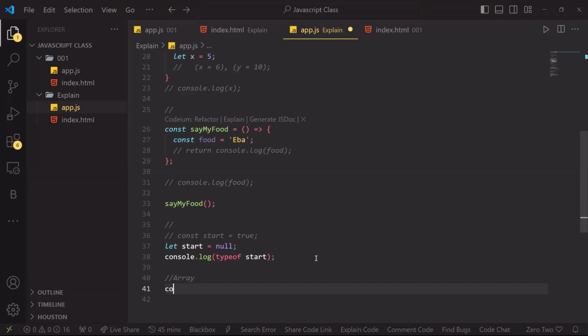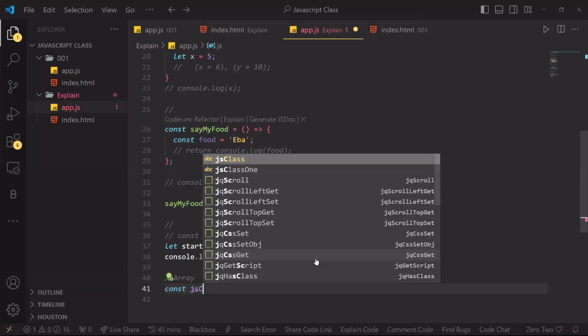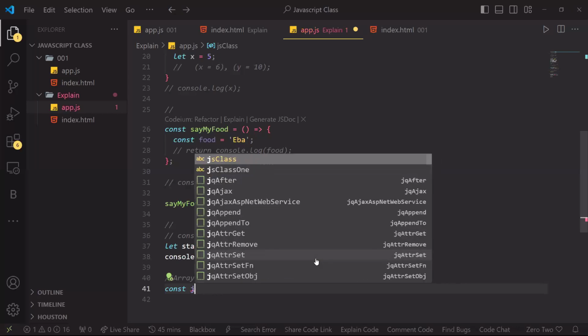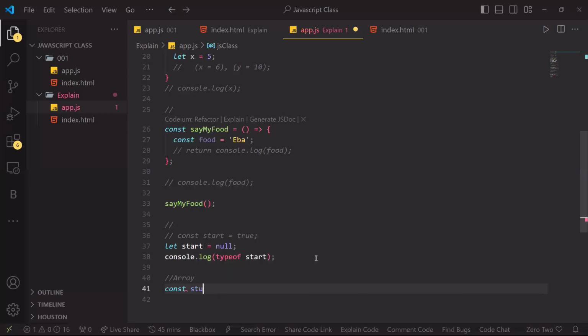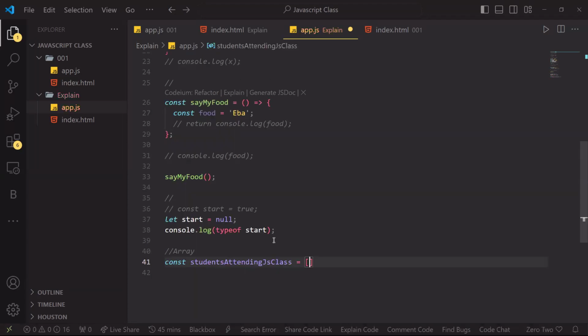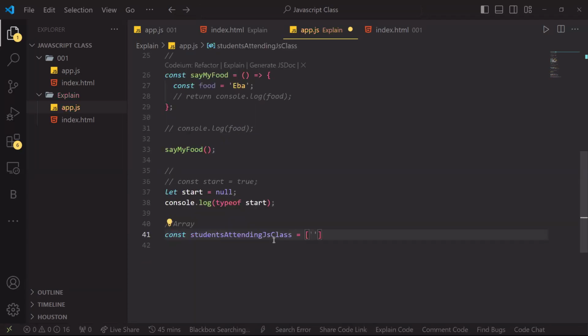So let's start with students attending JS class. So notice how I named my variable here. For every new word, I'm using capital letters, called camel case, is equals to an array. Now, this array can hold as many names as you can think of. So we have Divine, Abel, Tim, and Kennedy.